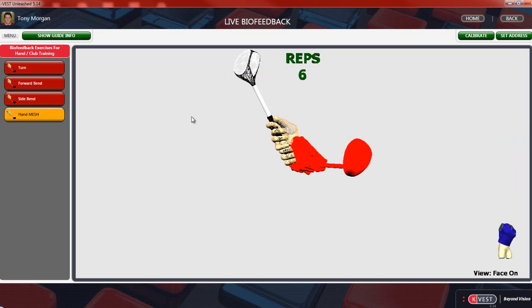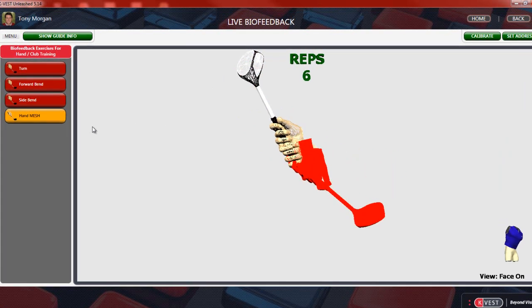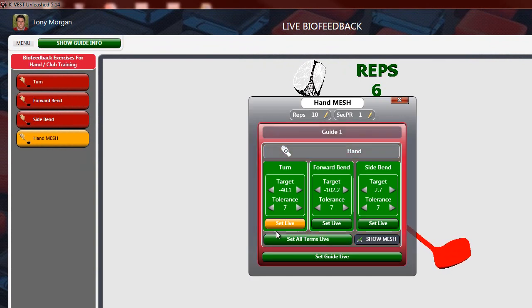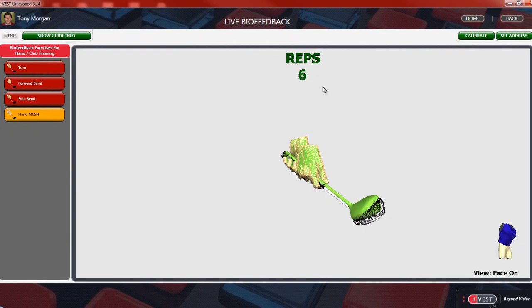And every time you come in and set it, you can always set it also in new positions. So if I want to set something down here to address, I just go Show Guide Info, Set Guide Live. Now we're working on address. If I open the face, I lose it. Shut the face, I lose it. Hinge my hands, lose it.